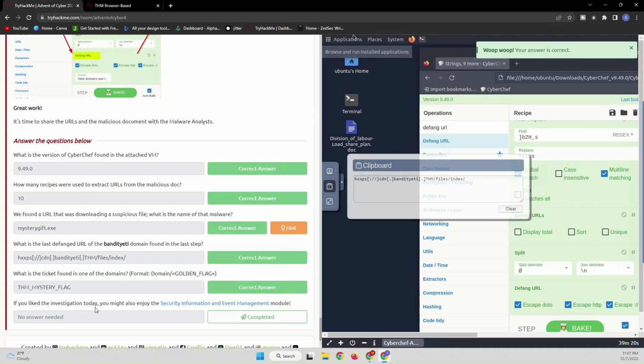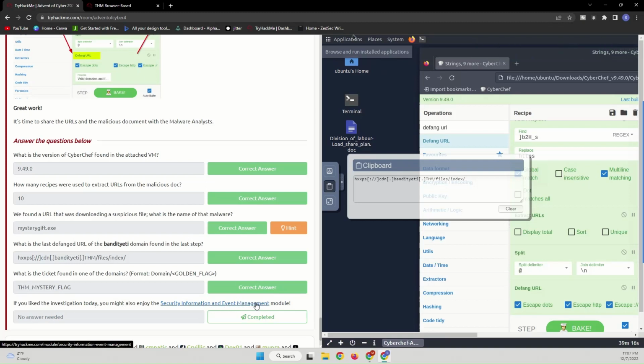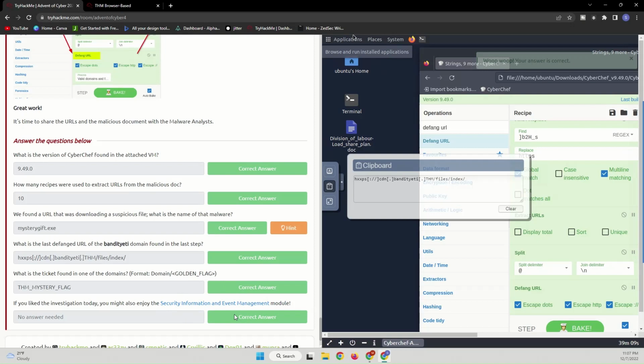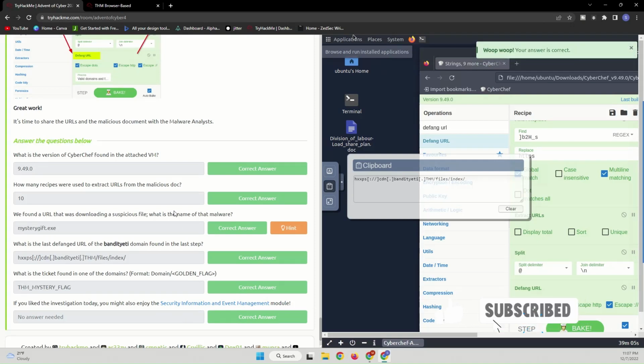If you like the investigation today, you might also enjoy the Security Information and Event Management module. If you want to learn more, you should definitely check this module as well. So completed. We are done with this challenge.